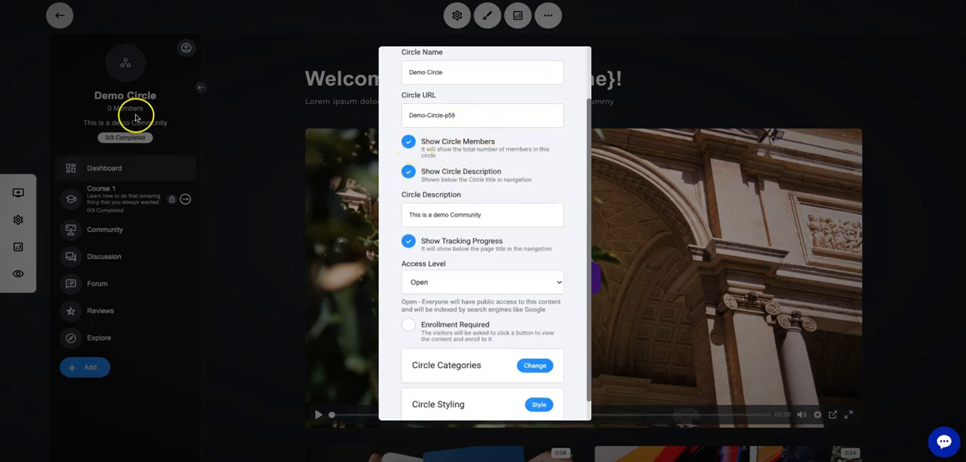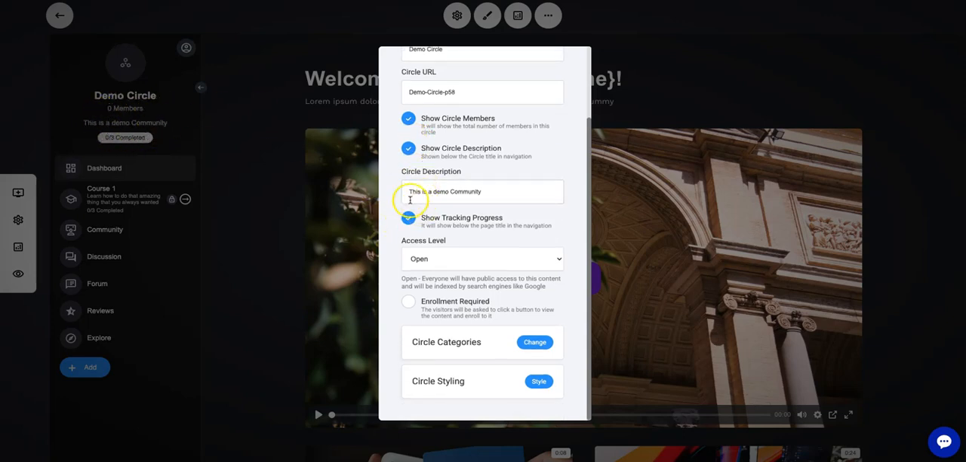Do you want to show members over there? Do you want to add a description for this community over there? Do you want to show tracking progress? So there it shows 0 of 3 completed. This is for when you do things like online courses. That's the nice thing. This feature, and I'll show it to you in that courses window, is now also a fully built learner management system where you can host and track courses and progress.